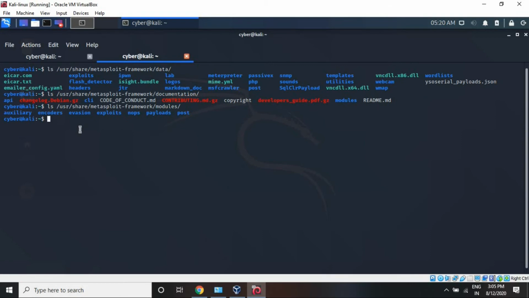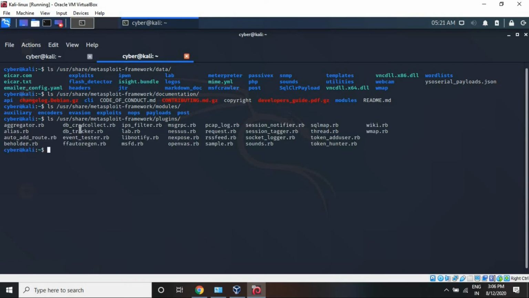Now, the next one I want to talk about is plugins. You can see Metasploit contains many plugins which are shown here, like aggregator. There are so many plugins, you can see them yourself. After this, I'll talk about scripts. You can see this directory contains meterpreter scripts and other scripts like ps, resource and shell are available there. And in the last I have the tools directory.